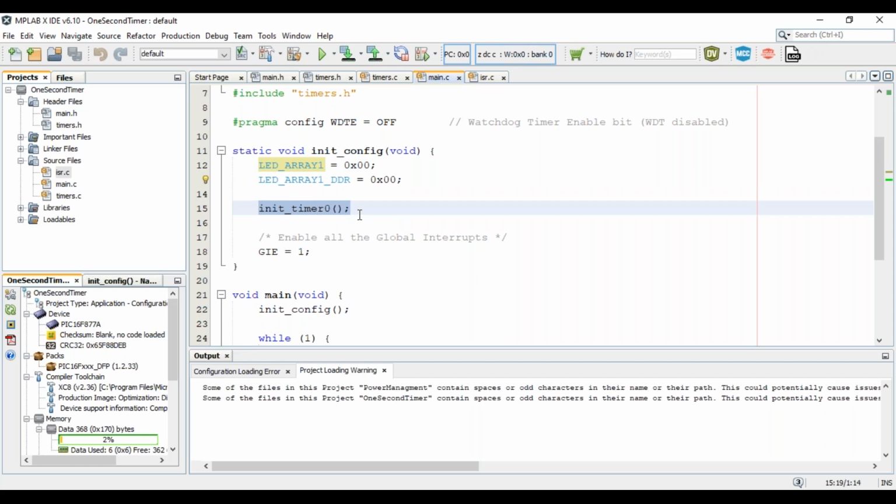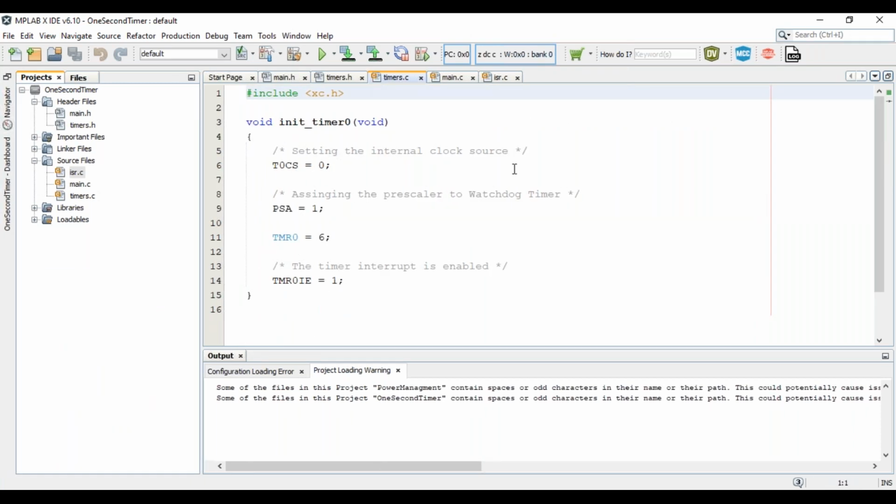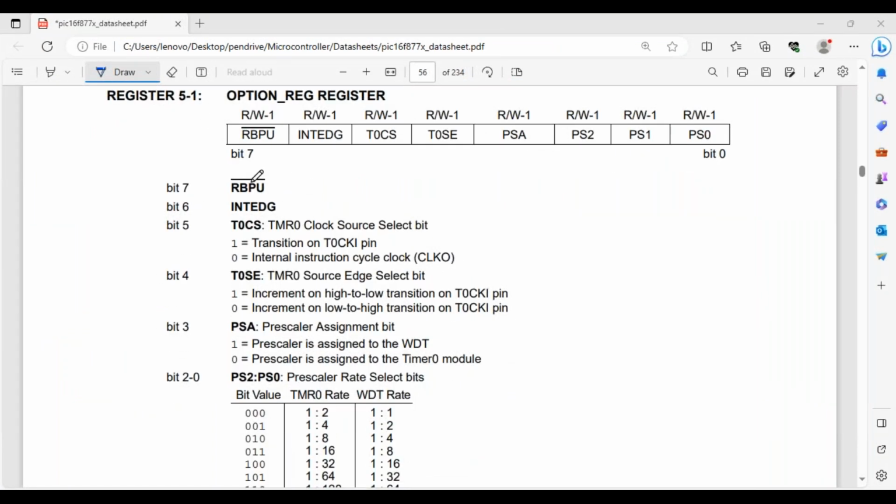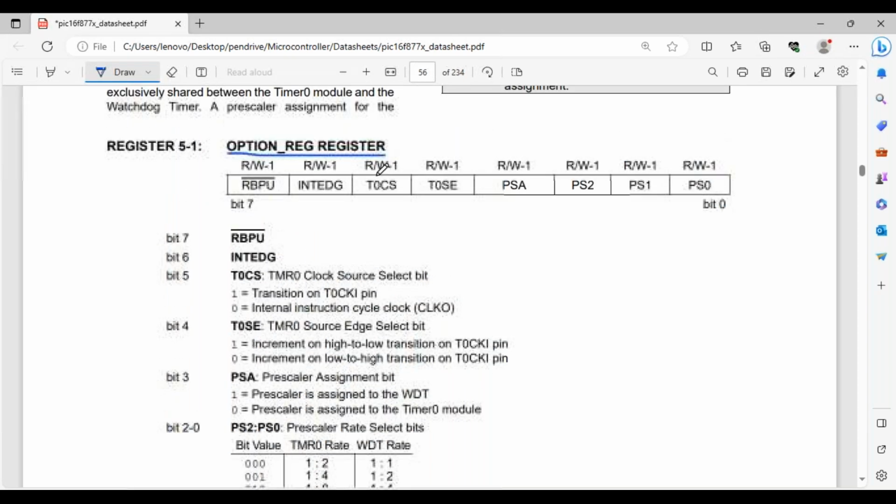Then I'm doing the initialization of the timer 0 module by calling init timer 0. Now whatever initialization I have to do, I have done in a separate .c file, that is timers.c. I have started with the option register, one of the registers associated with the timer 0 module. This option register's first 2 bits do not belong to the timer 0 module, so you don't have to focus on that.